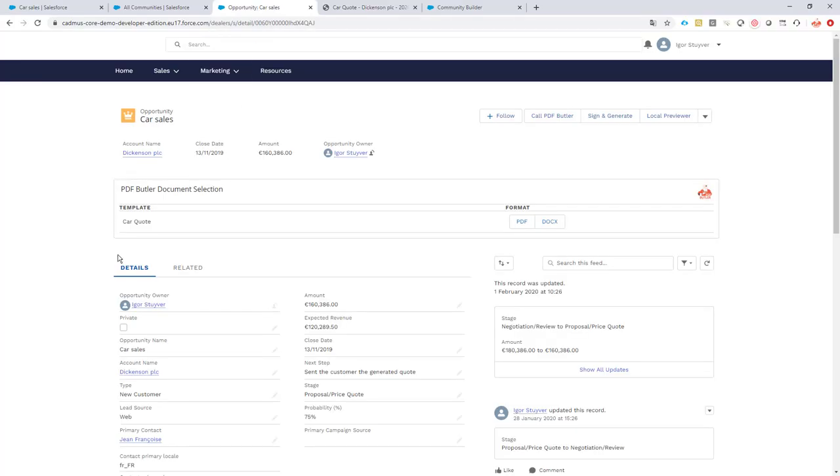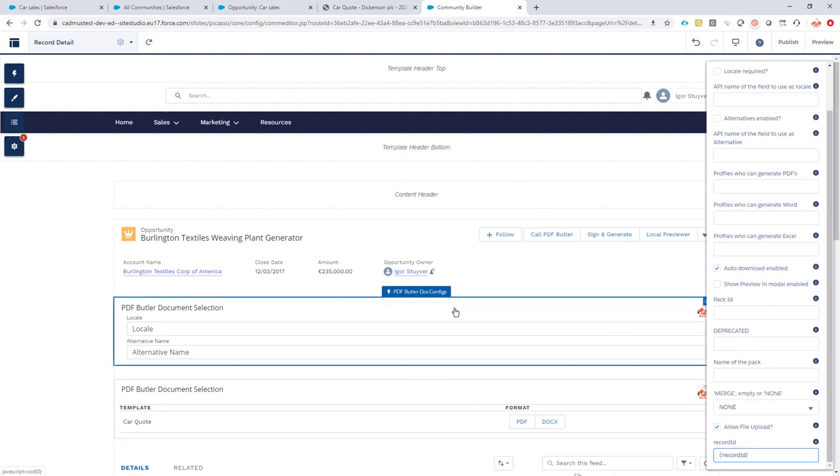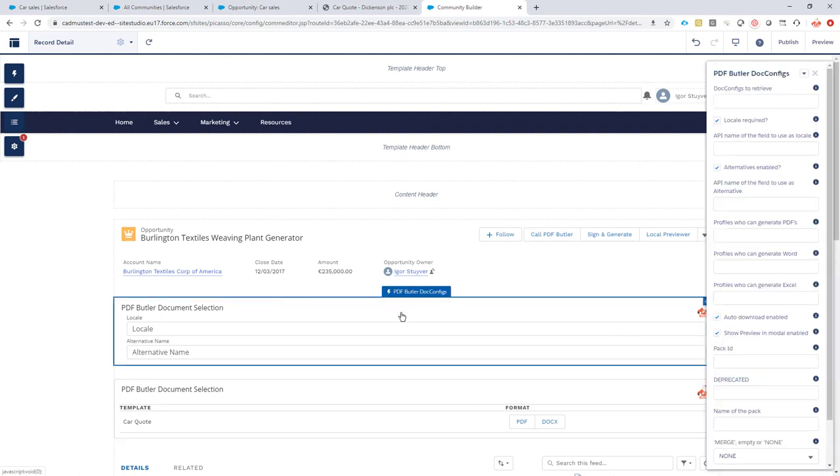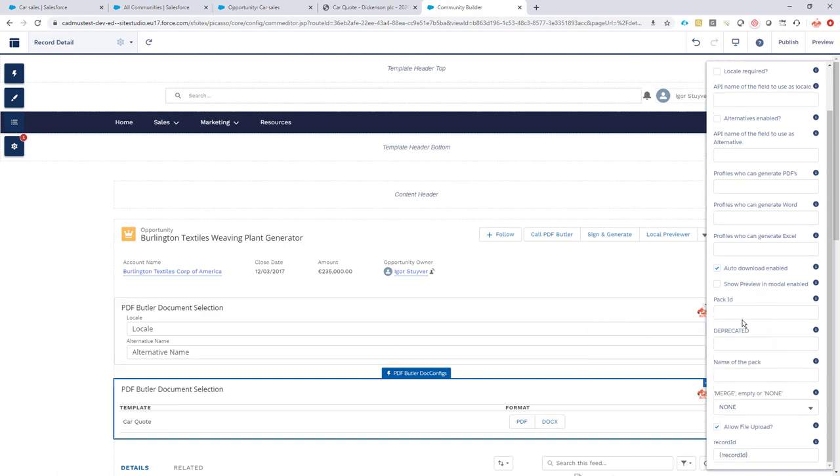So how to do this? There is a small trick, so I will show you right now. Let's go to the community builder. In the community builder, you can just drag and drop the Lightning component on the page, as you can see here. You can drag as many as you like on the page, of course.